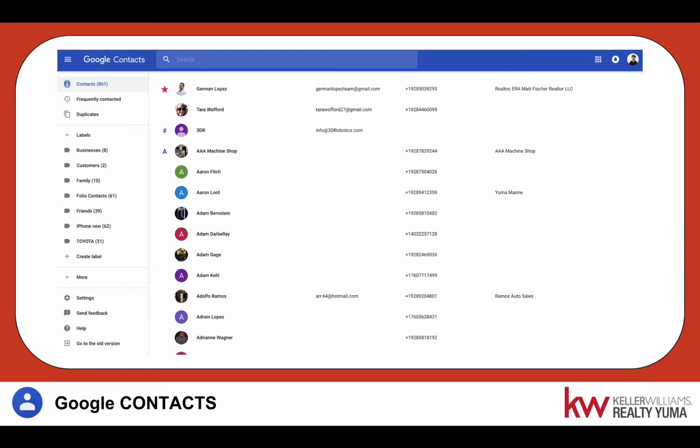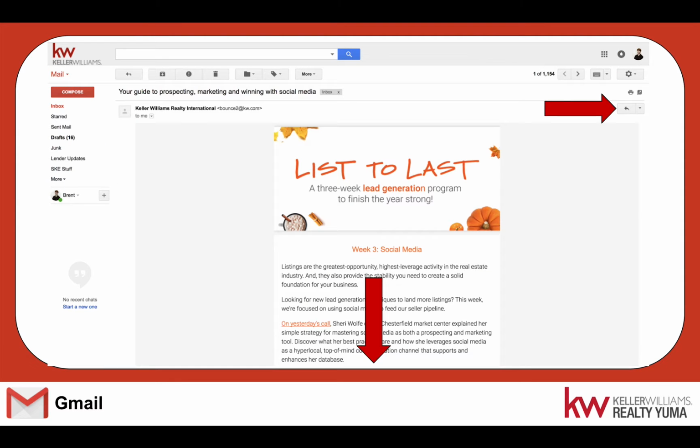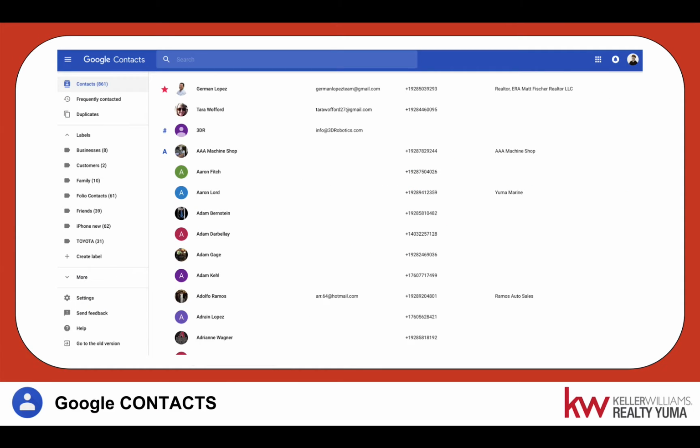Google Contacts blends directly with Gmail. So anybody that sends you an email, let's go back a little bit. You can see here, Keller Williams Realty International. I could save them into my contacts if I wanted to. With Contacts, you can download the Google Contacts app for your phone and sync all your phone's contacts into your Google Contacts. So if your phone ever decides to get lost or go for a hike without you or go swimming and is destroyed, you don't lose your contacts. That's pretty much it. It's a contact database.